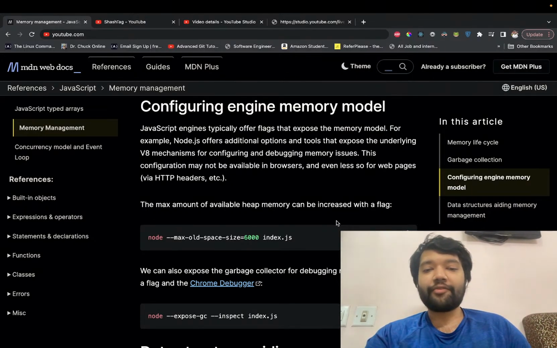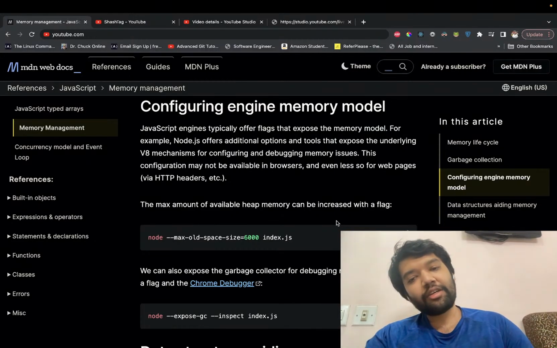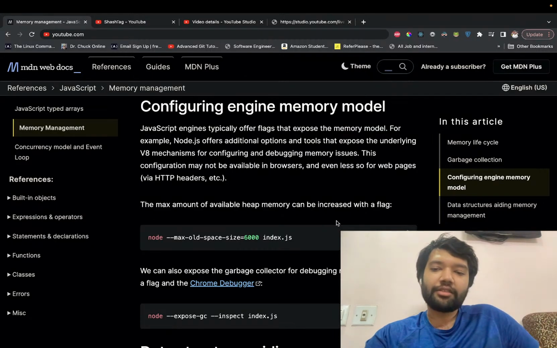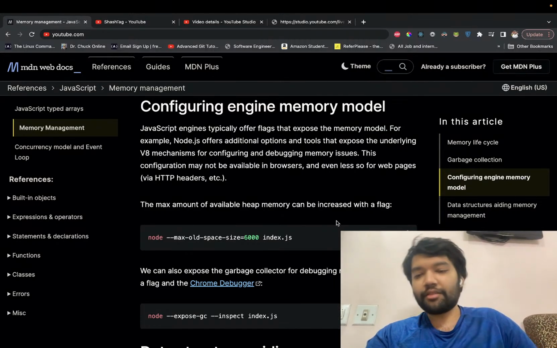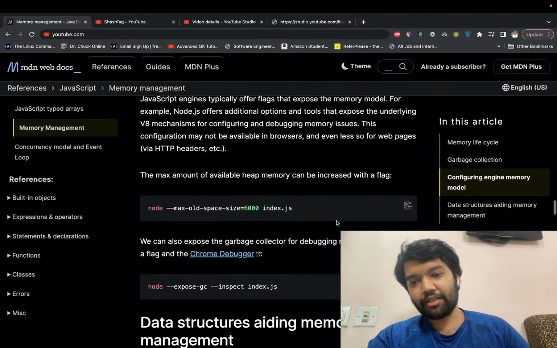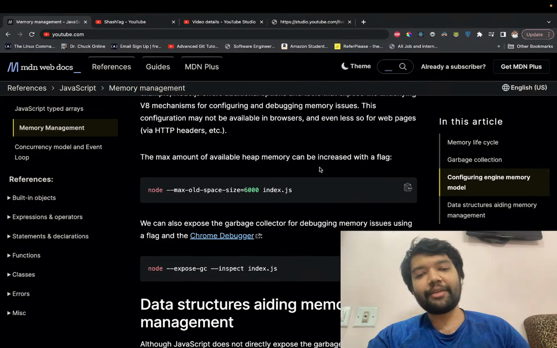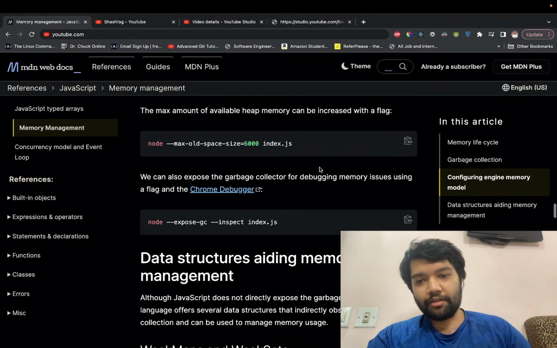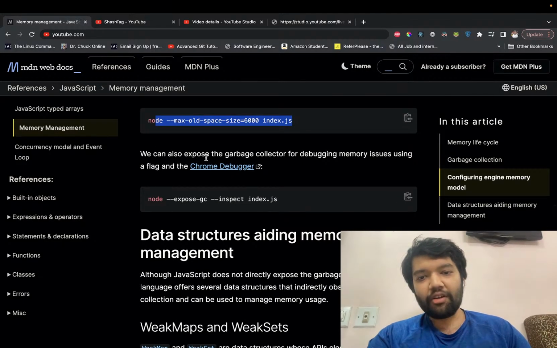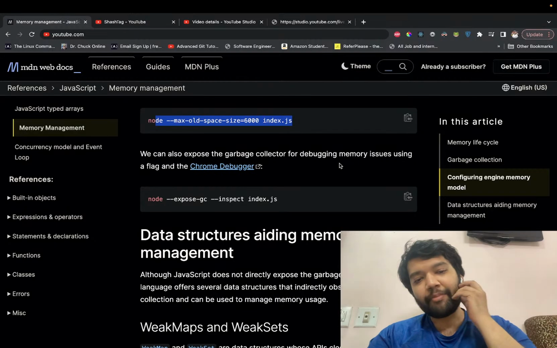JavaScript engines typically offer flags that expose the memory model. For example, Node.js offers additional options and tools that expose the underlying V8 mechanisms for configuring and debugging memory issues. This configuration may not be available in the browser, and even less so for web pages via HTTP headers, etc. The max amount of available heap memory can be increased with a flag. This is how we increase the max amount of heap memory. We can also expose the garbage collector for debugging memory issues.